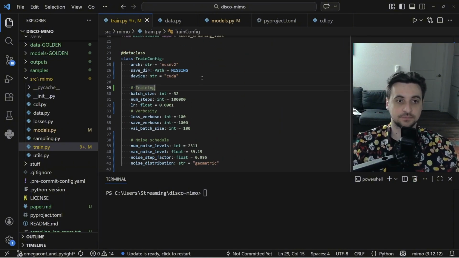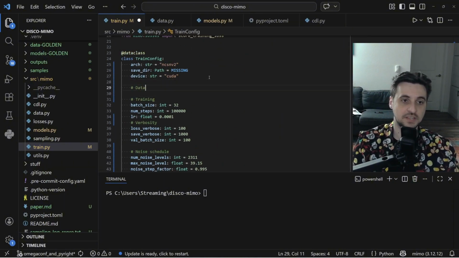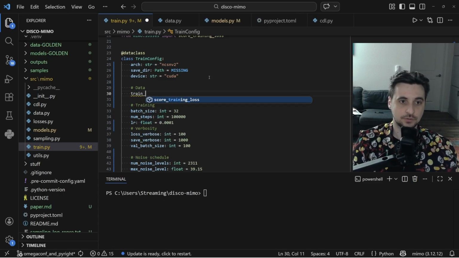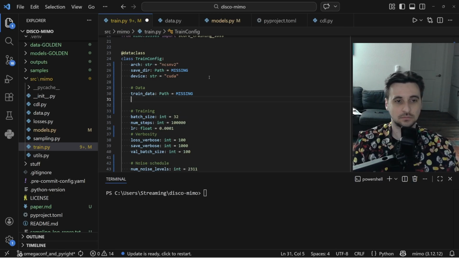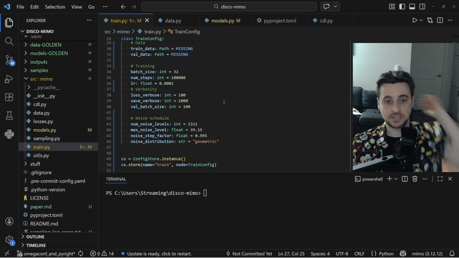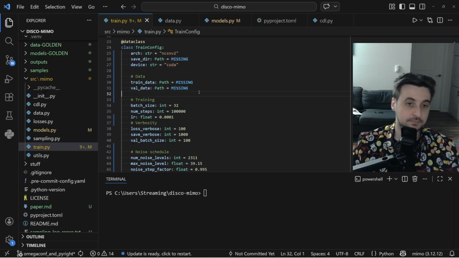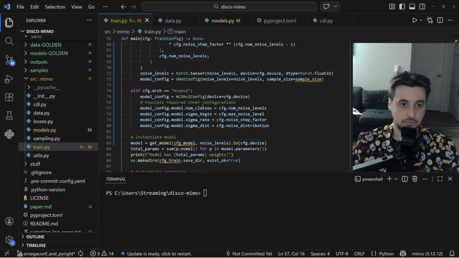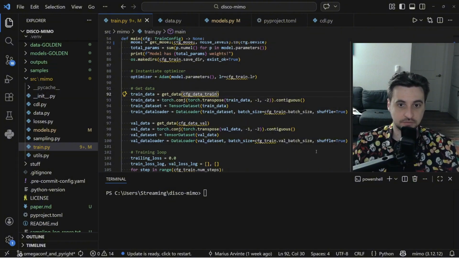Which reminds me, data. All right, so train data path missing. Val data path or none. No, path is missing too. So I'm gonna need to specify training and validation data. All right, so let's load the data then. Okay, so we can get this ahead of time now.